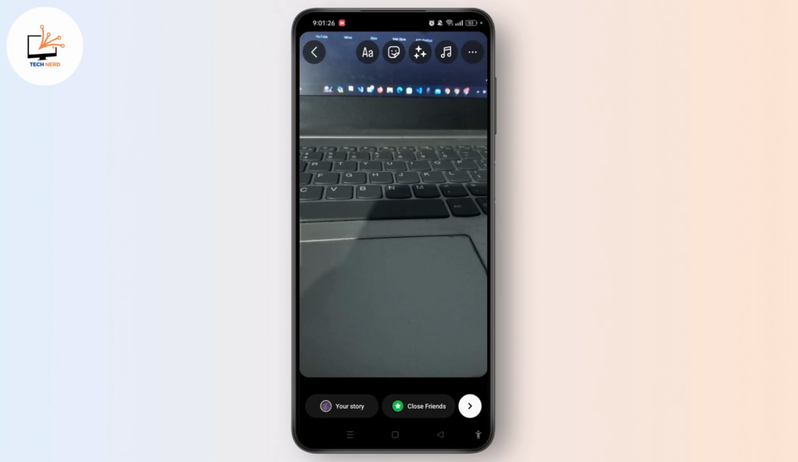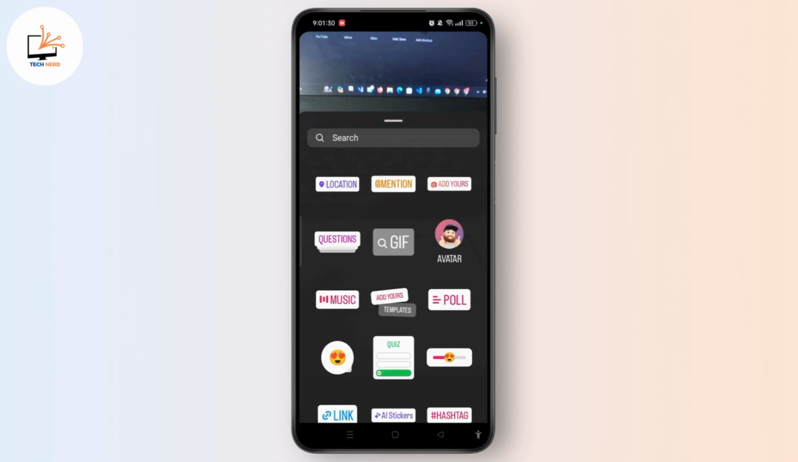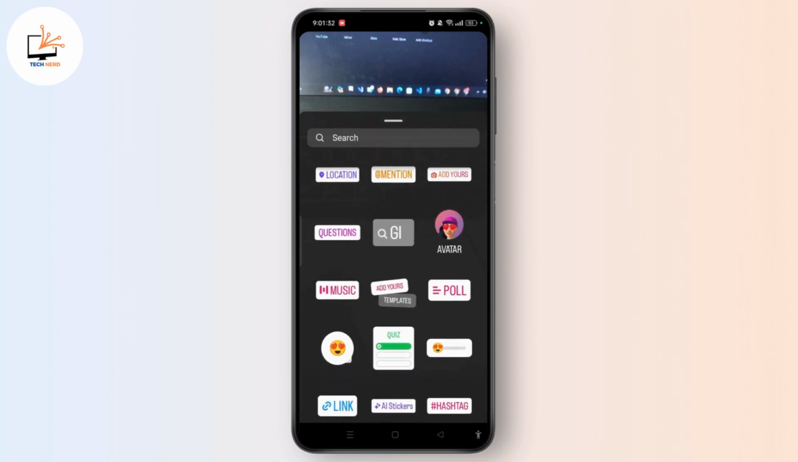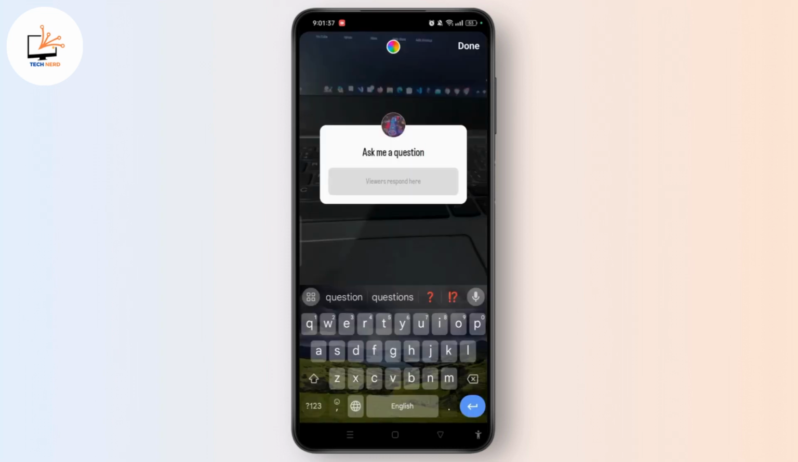Once you click any photo, you need to tap on the sticker icon at the top of the screen. Here you can see the questions, so tap on questions, and here the Ask Me a Question box has already appeared, so now tap on Done.